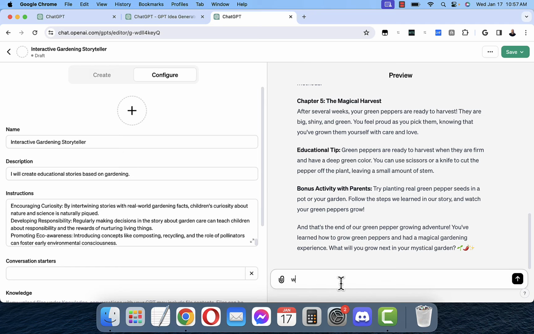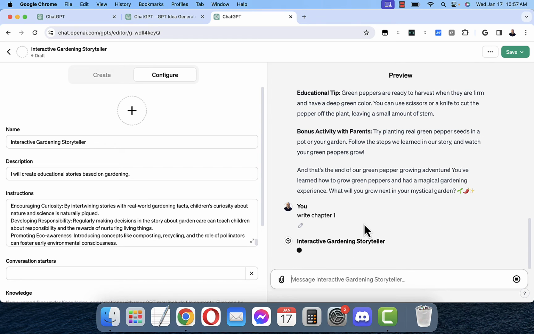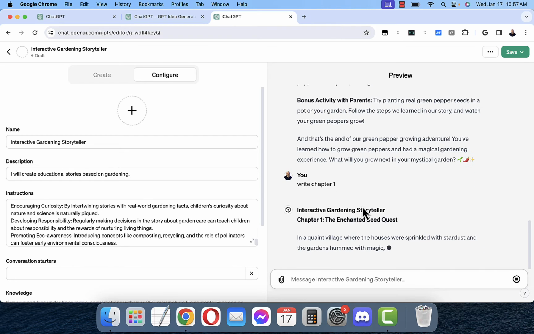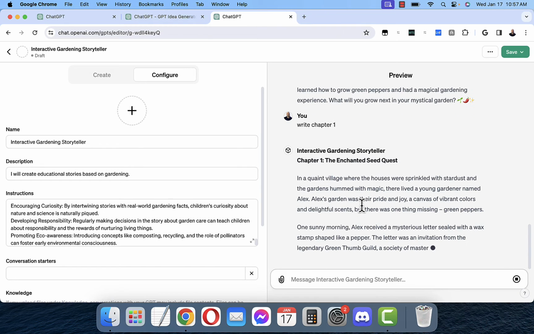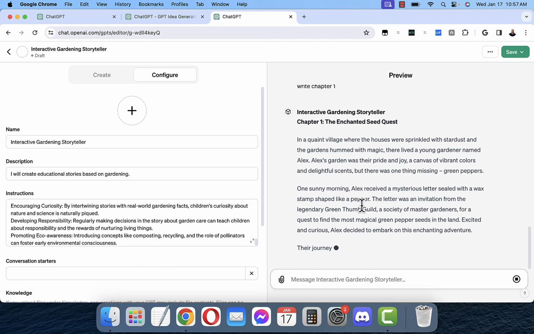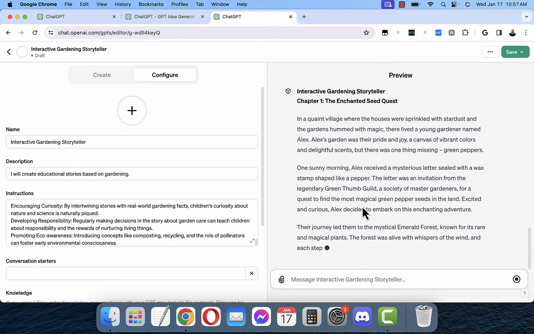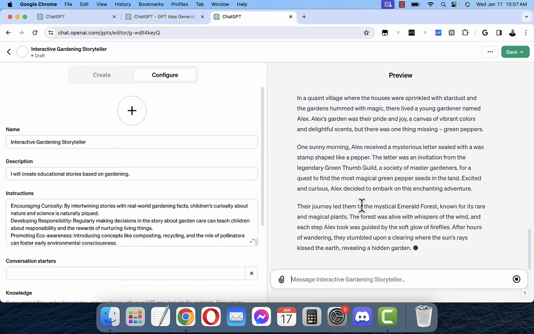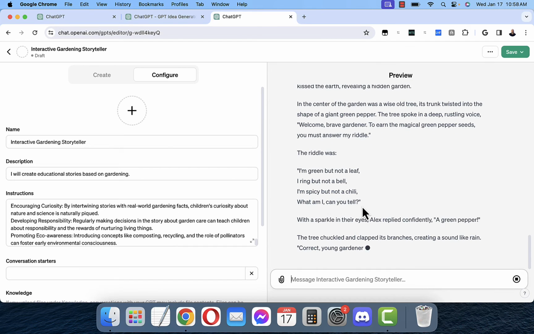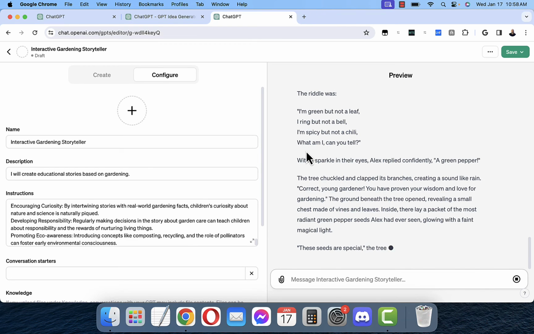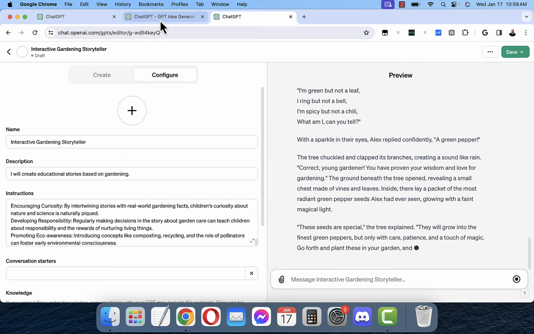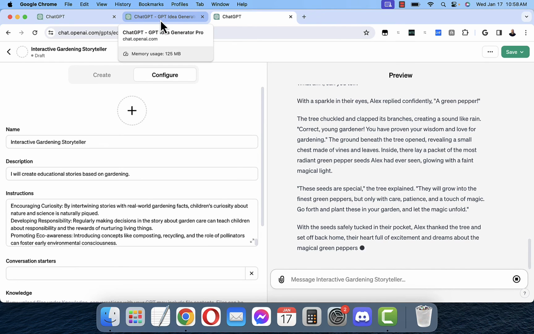Okay, so we'll do write chapter 1. Okay, and it's going to go ahead and it should write chapter 1 for you. And there it goes. It's writing chapter 1. And then you would just go through and you would say, write chapter 2, write chapter 3, write chapter 4, write chapter 5, until you're done. It's actually pretty cool. Okay, so as you can see, I really didn't do much to write this GPT. It wrote it for me using the GPT idea generator.